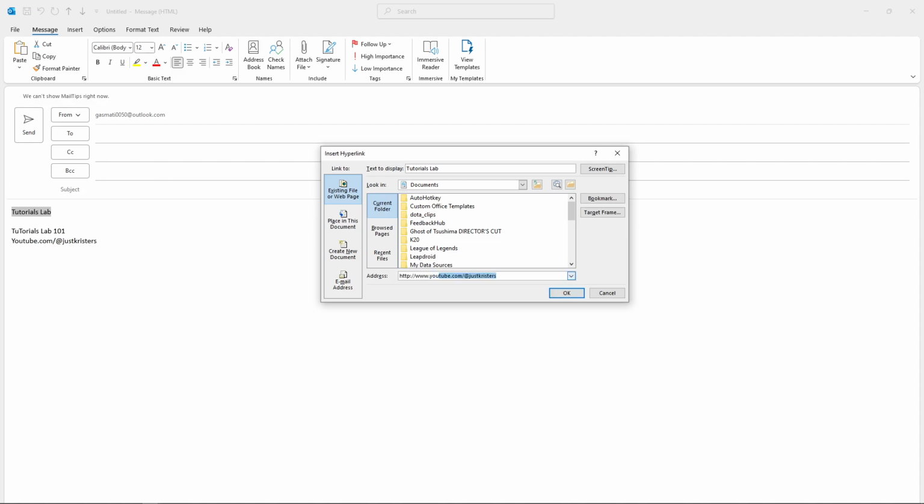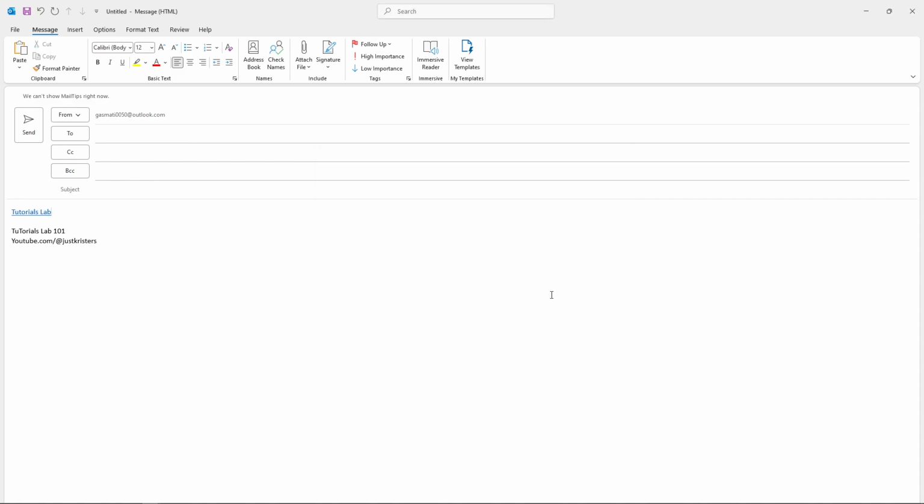An Insert Hyperlink window will pop up. From here, simply add in the address by typing in a sample URL to turn your text into a hyperlink. Once you've entered the URL, click on OK. This creates the hyperlink we'll be modifying in the next steps.